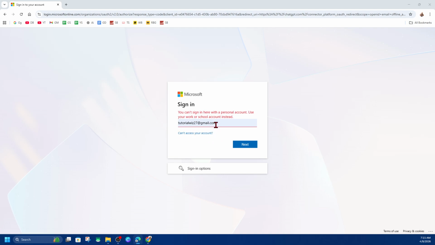Now this saves time because you don't have to download your OneDrive stuff and re-upload to ChatGPT. Inside of ChatGPT, you can just pull it straight from OneDrive.